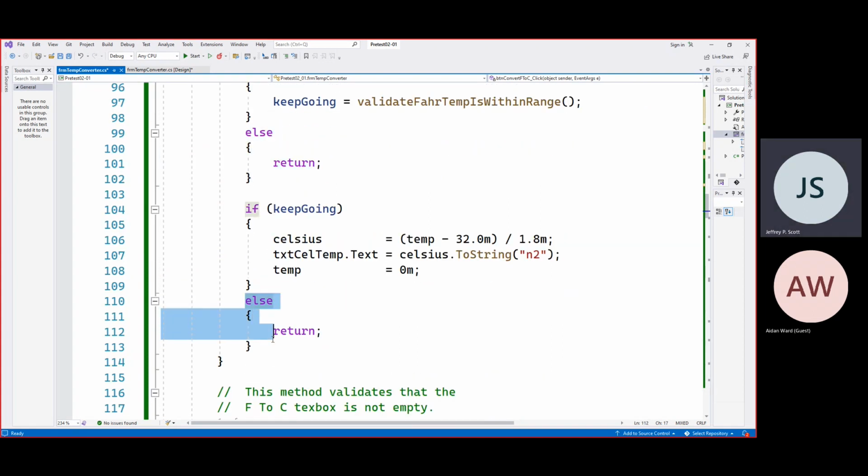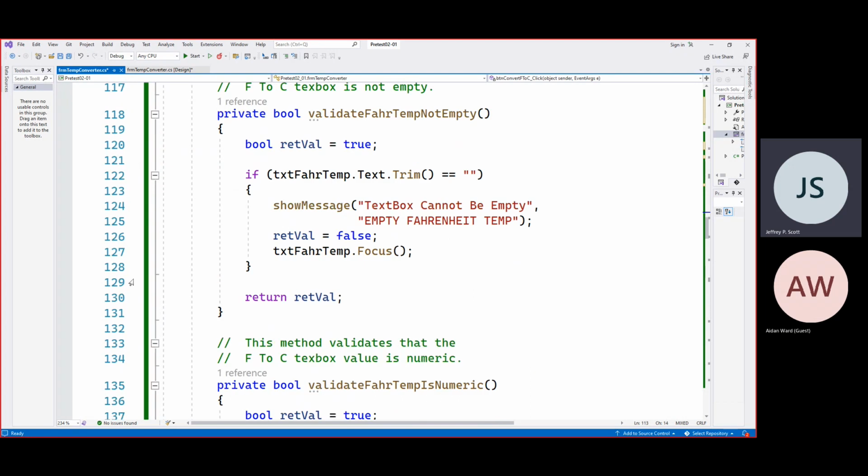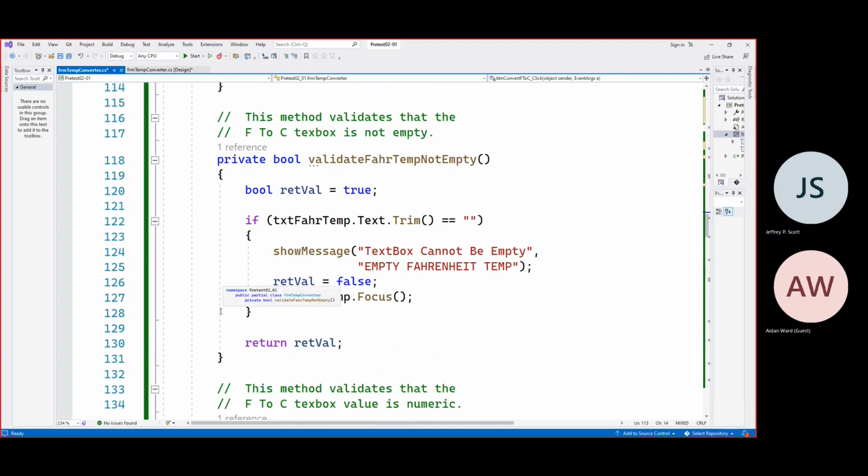And I think this one here I could remove now. It's redundant. I'm just going to leave it there. So what do these routines do? The validate Fahrenheit temperature is not empty. One thing I didn't mention is this, that's trim.